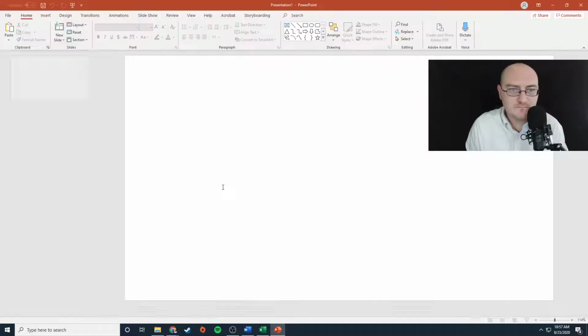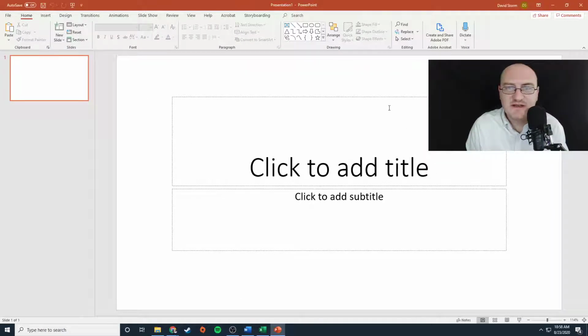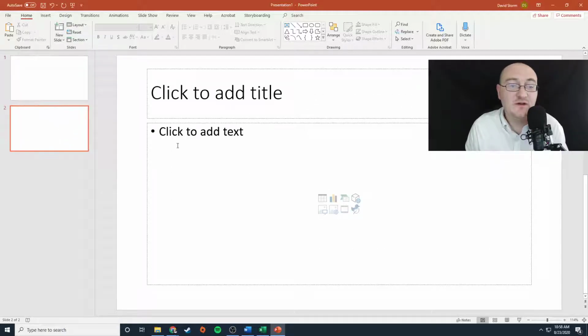I'm going to start a blank presentation. Now in PowerPoint, this is how you can create slideshow presentations, right? So one thing you want to know about PowerPoint is, let's say you have this one slide, but you want more slides. Over here, you can just click New Slide, and it will give a new slide.